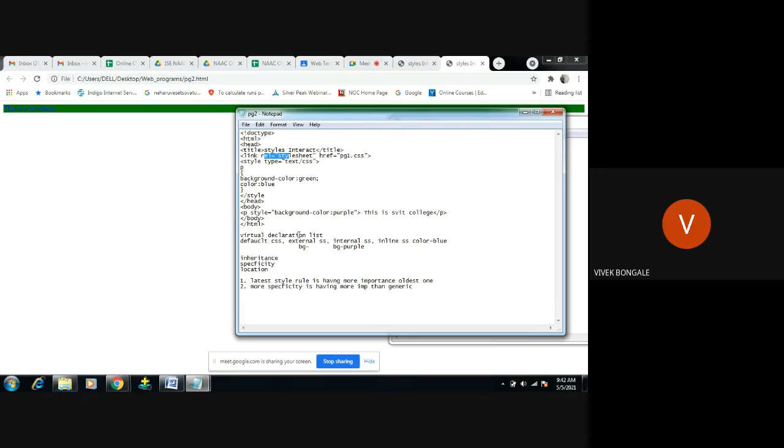That is the reason that for this particular statement the background will be purple, and the color will be blue, because in this inline we have not given that property. So the previous precedence property, that particular style, will be used in the output of the program. When it comes to more specificity, this p style, the inline, is more specific than the internal and more specific than the external.